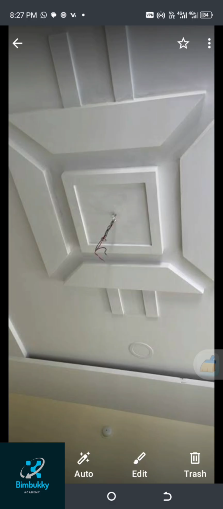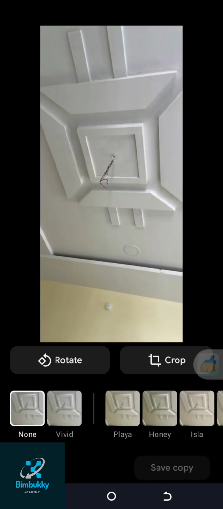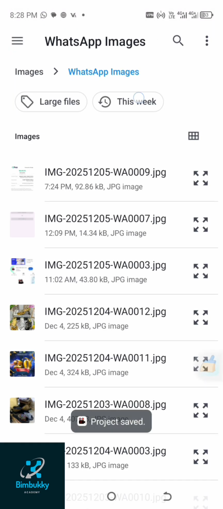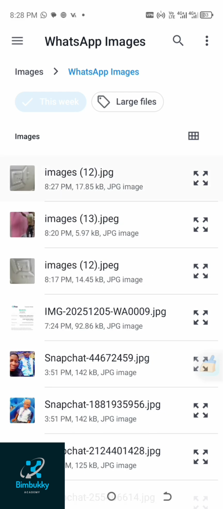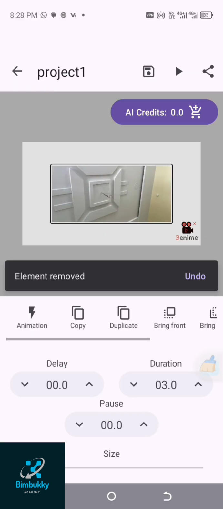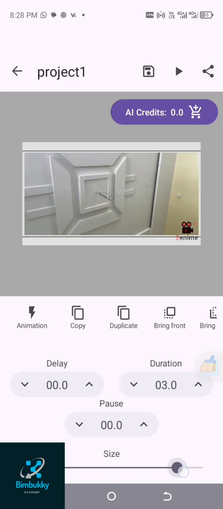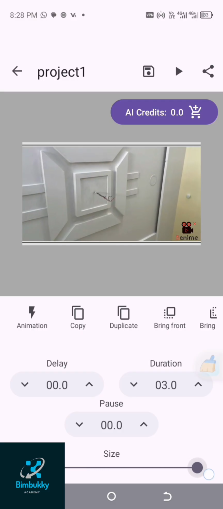This image now, I want it to be rotated to that side. So I've rotated it towards that side, and I'll save it. So I will pick the new one that I just rotated. So this is it. Increasing the size. It's very good like this.